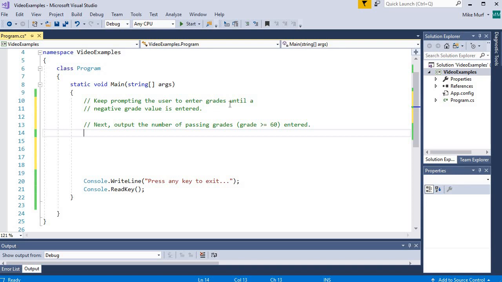Once all grades are entered, I want to count the number of passing grades, how many grades were greater than or equal to 60. Now there are many ways we could do this, but I'm going to show how we could use a list to help us accomplish this goal.